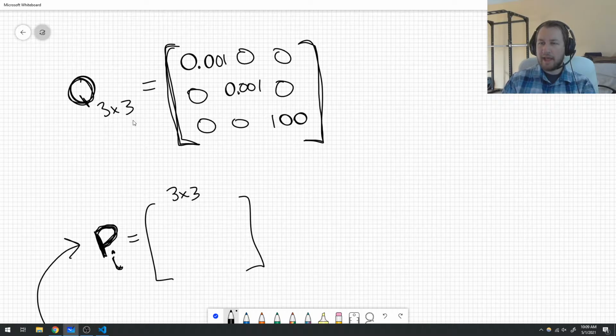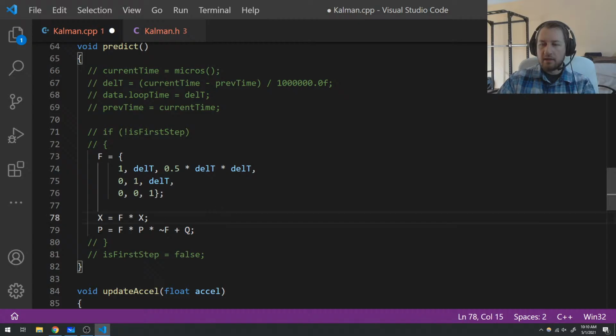So that's really all this is: how much noise you think there is in the prediction itself. Not in your sensors, but in the prediction in these equations, and how much you trust those equations. And you can see here, we're just using this Q to update this process covariance matrix, this P matrix. And that's all you do for the predict step, right? You just find out your state, and you find out how much you trust that state. And this is all without using any measurements.